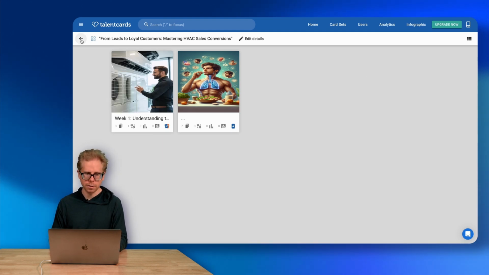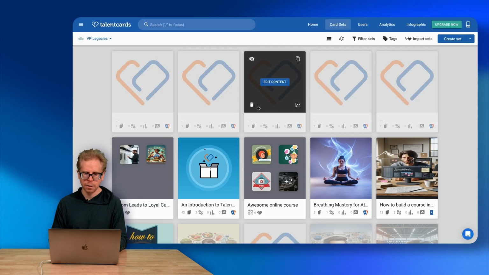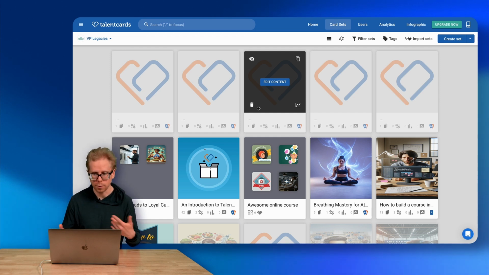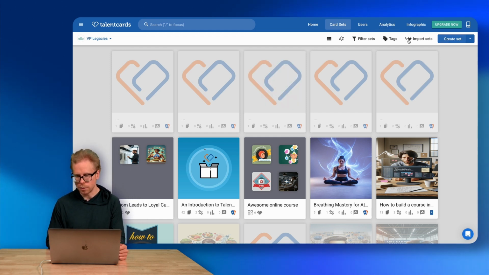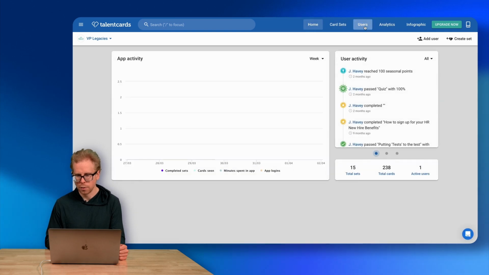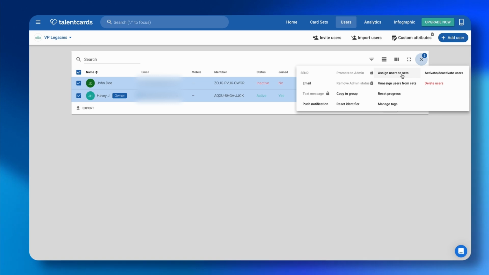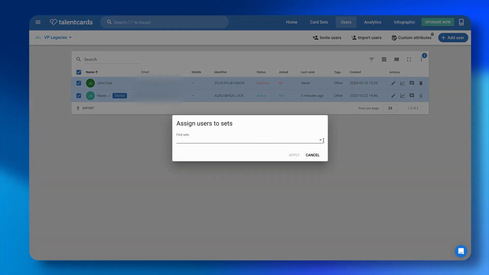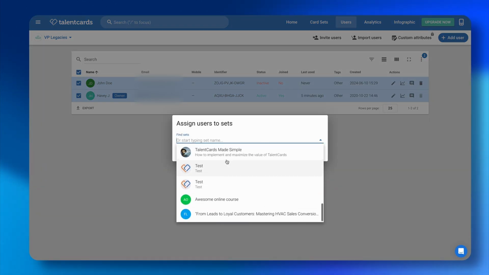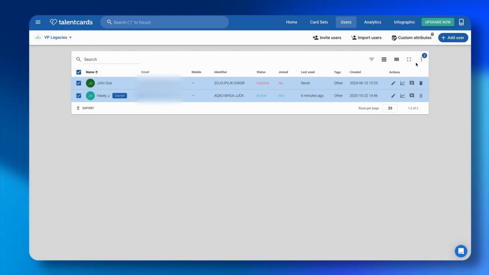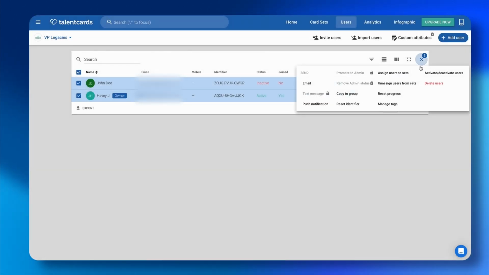You can also just give your learners access to the courses as they need them. So week 1, you need access to this card set. Week 2, you need this one, etc. Okay, very easy to do. We just literally just go to users. We can select all of our users, click on the 3 dots, and go assign users to sets. And then we're just going to give them access to the sets we want them to have access to. Okay? We can do a lot of things here. We can also unassign users from sets. We can send them push notifications, all these different things. Activate and deactivate users as well.